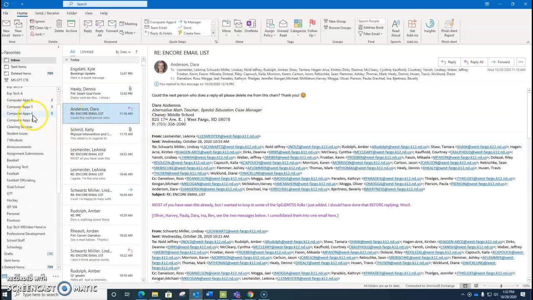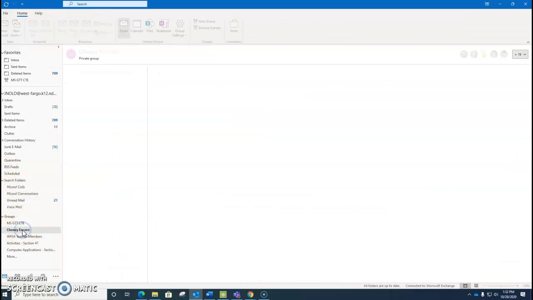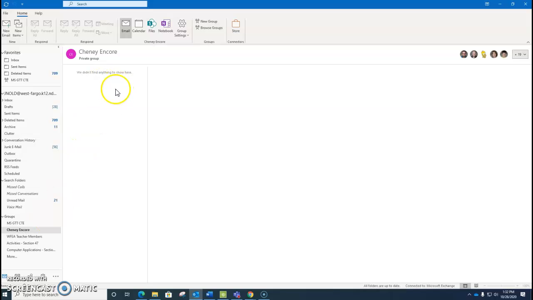That'll be Cheney Encore. Over on this left side, if you scroll down, you see I have a bunch of folders open. So I'm going to close some of those, but you have a folder here called Groups. I have Cheney Encore here. Right now, there's nothing in here. This will be just for us. So if you're not in there, and right now the Cheney Encore group, I can't see the members.